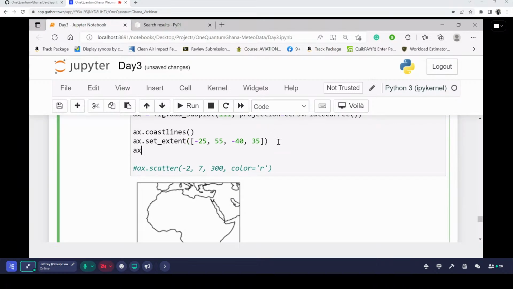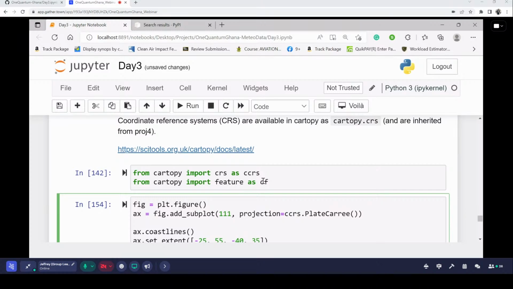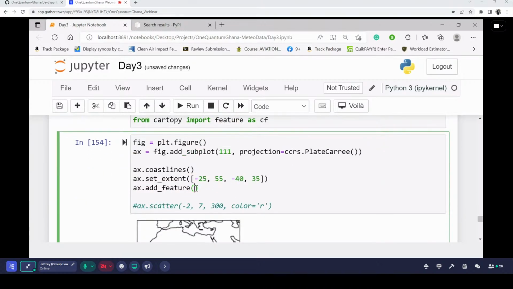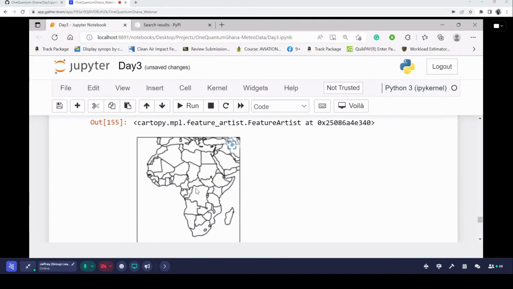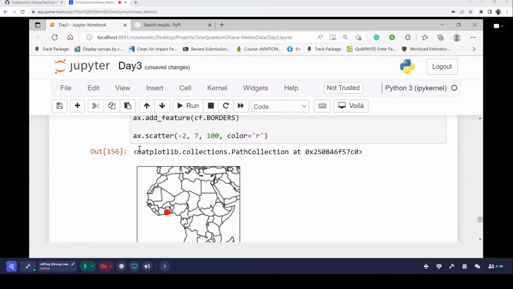So now in this case I have ax.add_feature. All right, then I'm going to add the feature. The feature I'm going to add, for instance, is the country border. That should come from the cf we imported, that's the Cartopy features, because it contains a host of features. So I pass in here my cf.BORDERS in uppercase, and this should give us all the country separations. So based on this, we know clearly that what we plotted was somewhere in Ghana.